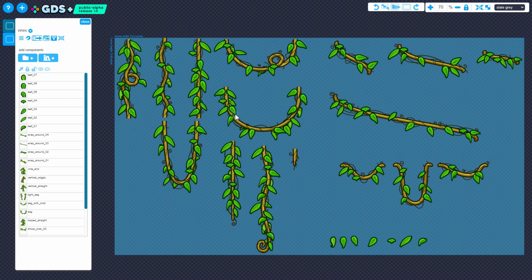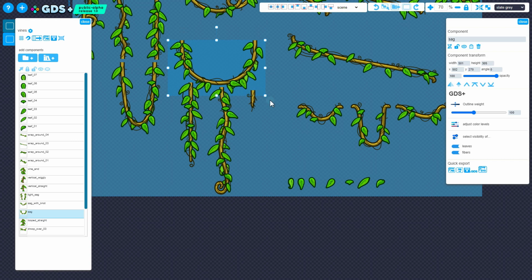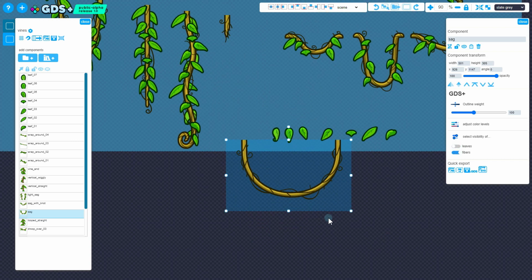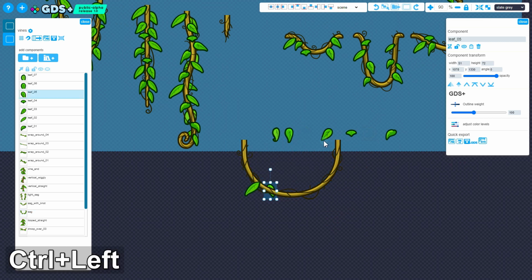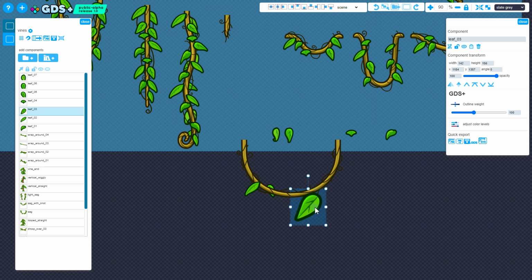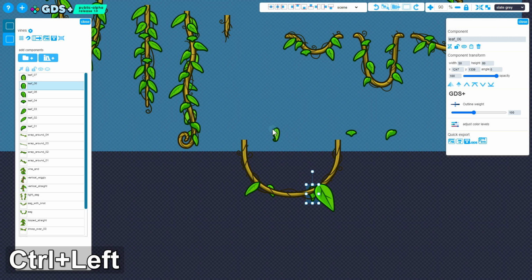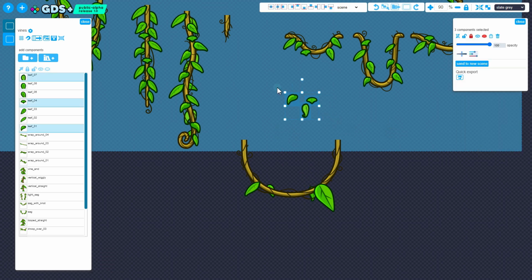So before I wrap up, there's one more thing I want to show you. Down in the bottom of the leaf pack, you can see you've got individual leaves. If you want to make your own vine styles, you can turn off the leaves and then just position the individual leaves to make your own vines. There we go.